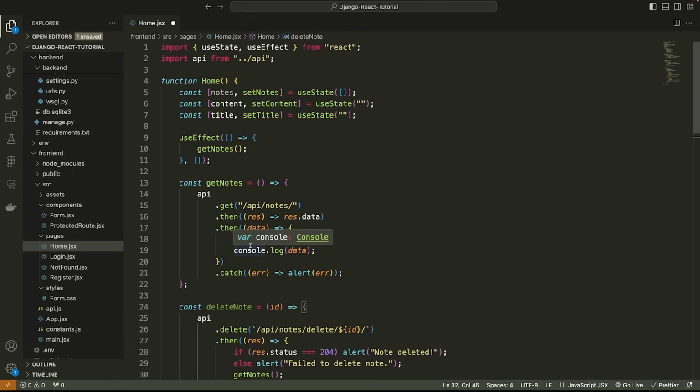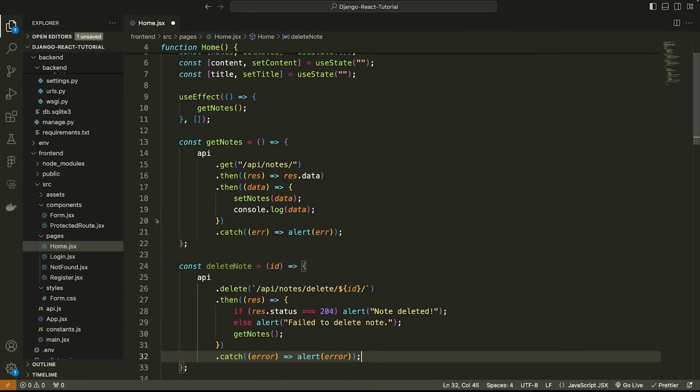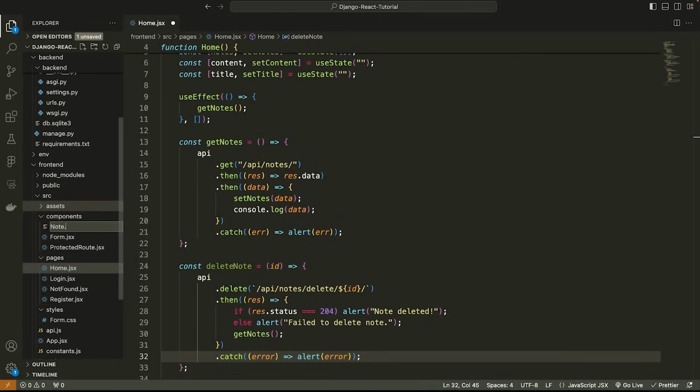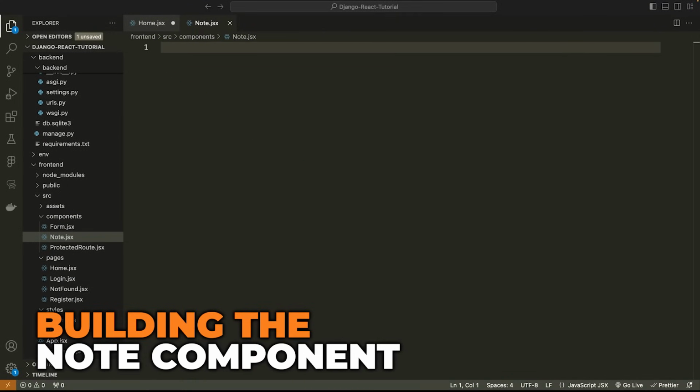And now we want to start displaying the different notes, and we also want to style this page a bit. We'll do the styling after. First, we're going to make a new component inside of the components directory called note.jsx. This is going to represent one single note, and we'll just use this to render all of our notes really easily.